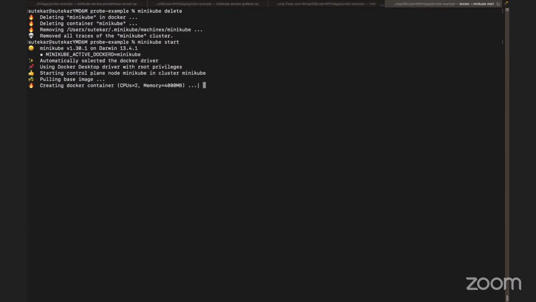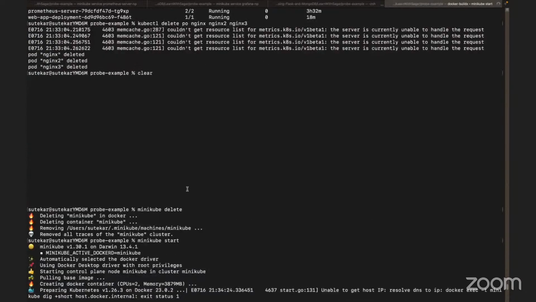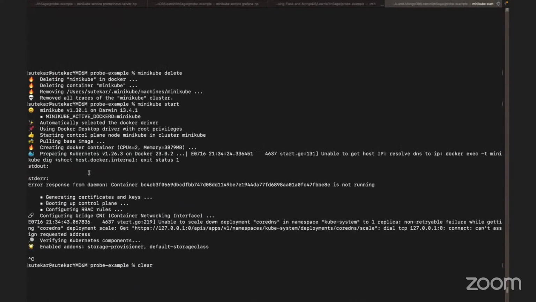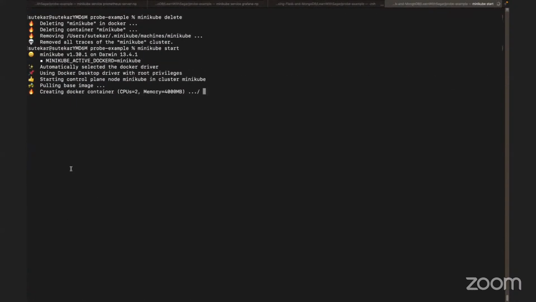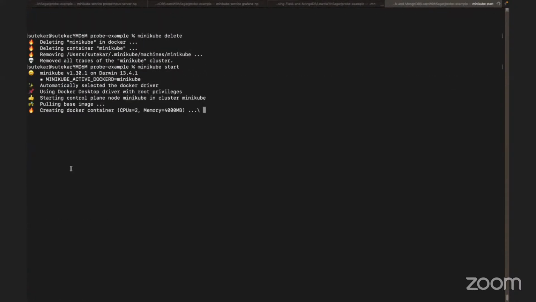I have Docker Desktop and Rancher Desktop. So it got confused when I started Docker Desktop. It shifted from, I think, Rancher to Docker Desktop. So let's use Rancher only, जो भी अभी currently available है.